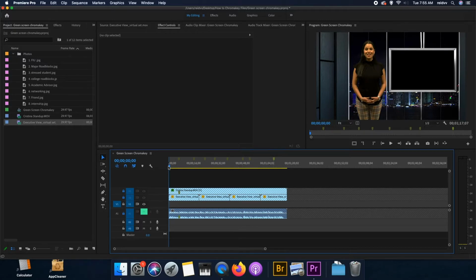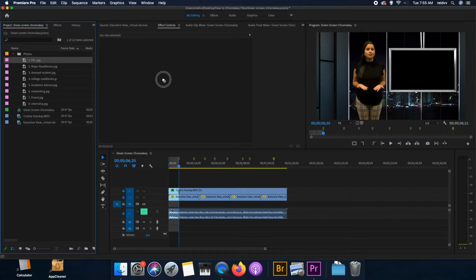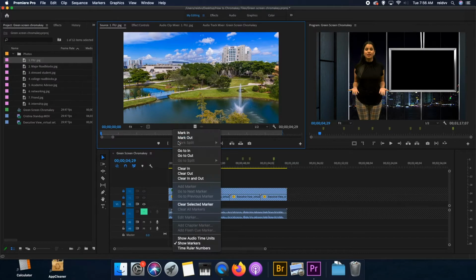Now we're going to move to that first marker. If you want to use a keyboard shortcut, it's Shift M, and you jump to that marker and mark O for out. Okay. And the first one is the FIU picture, so let's put it in the source window. Just double click. And when you just drop it in here, it puts in and out points on it, so we don't want that. So we're just going to clear the in and out.